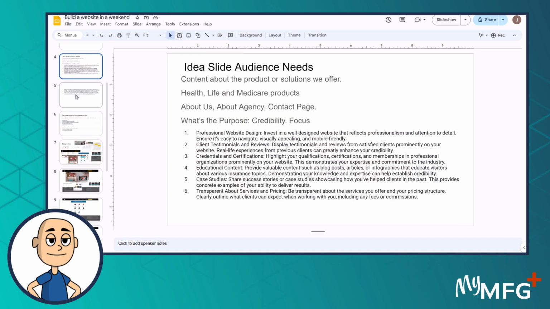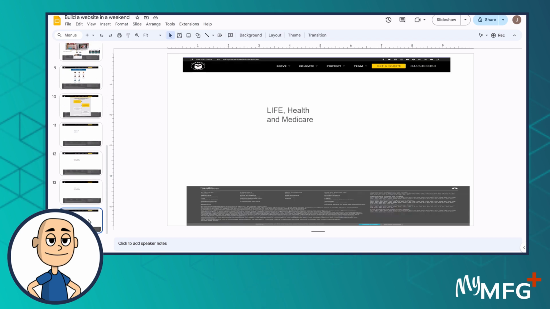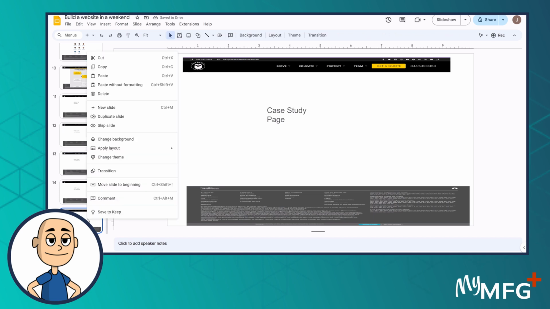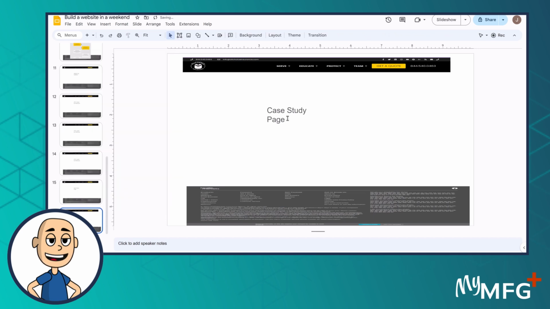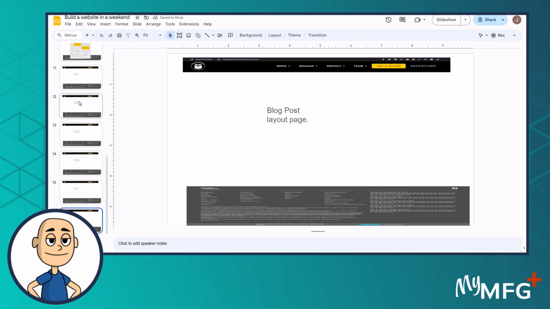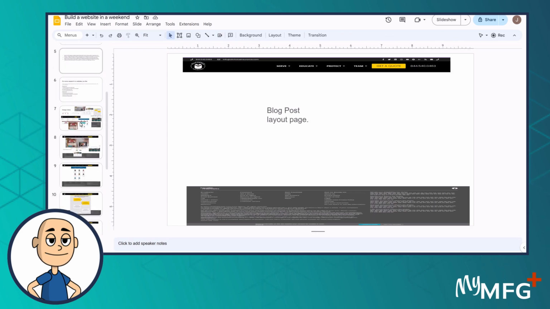FAQ section, I think we have that built out, or at least credentials, certifications, education content, case studies. We may want to put a case study page. And then obviously there'll be some individual pages for the blog posts. So we'll need a blog post layout page. All right, this is coming together.